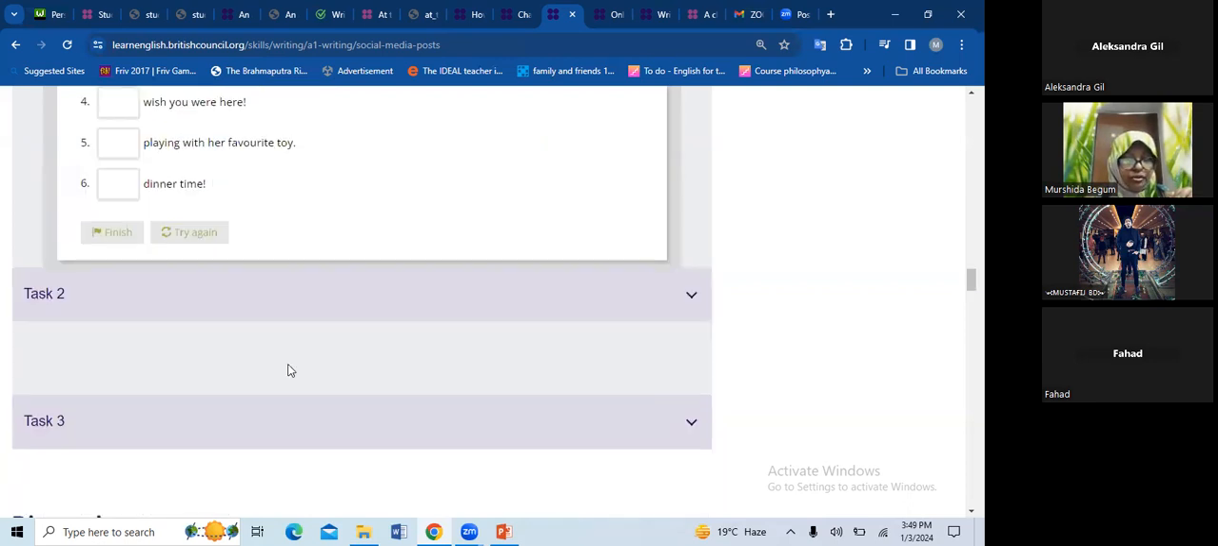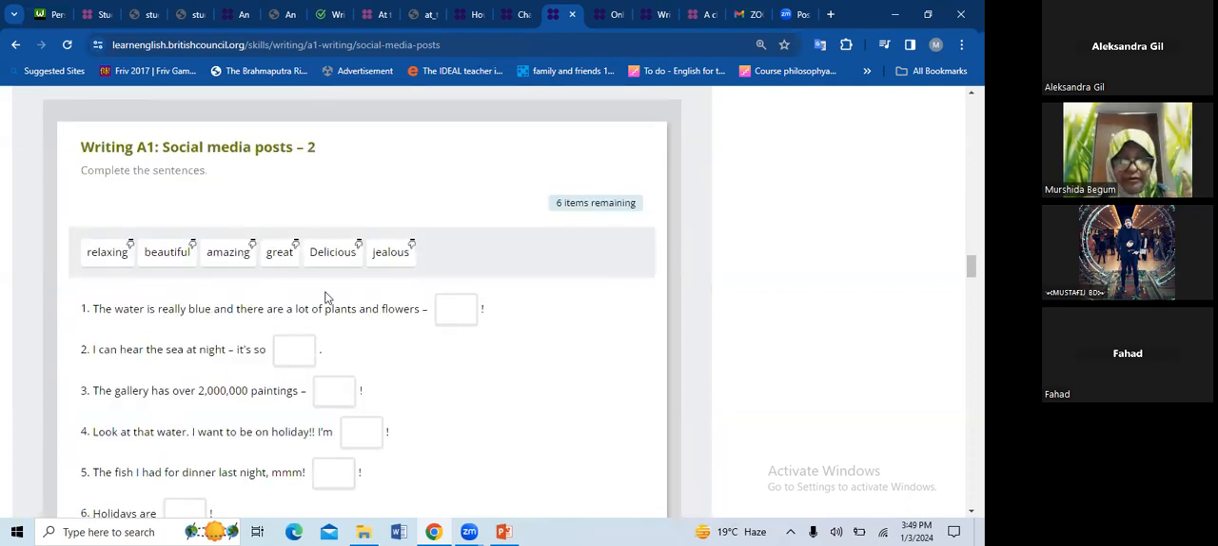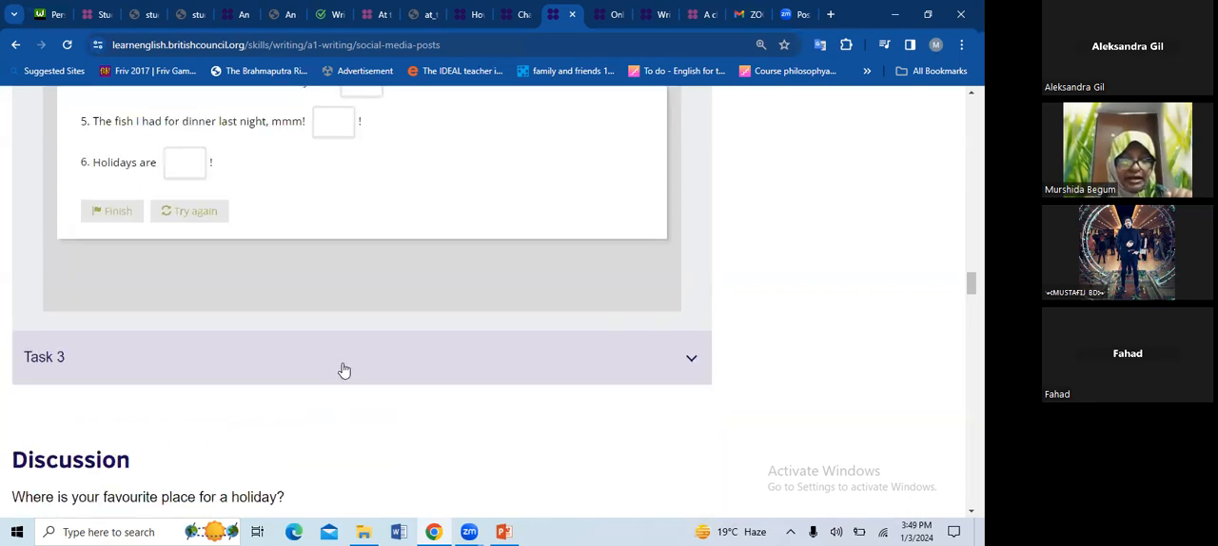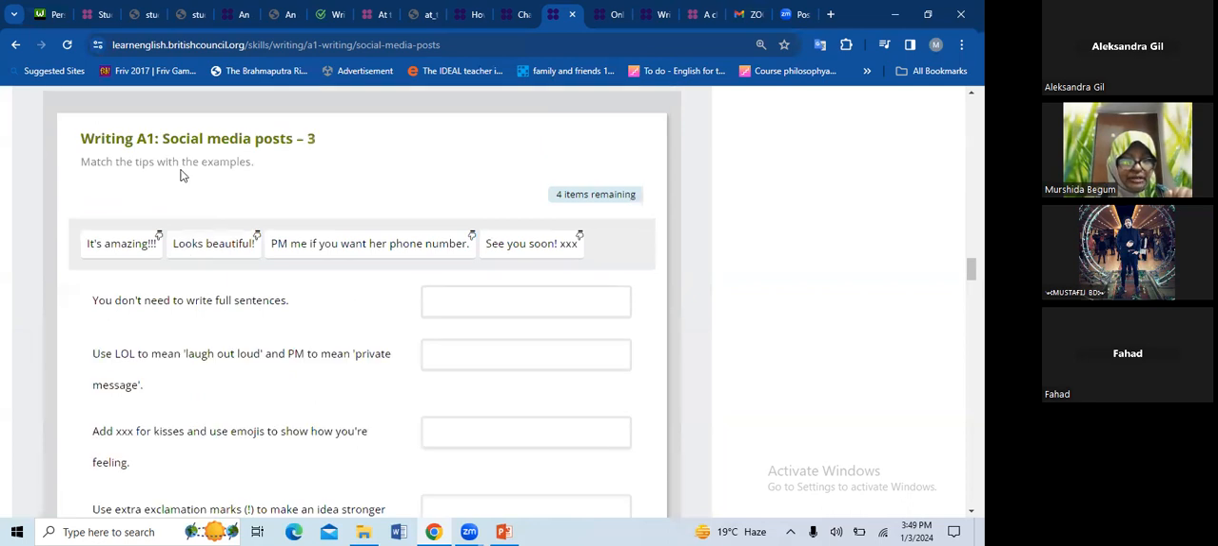Task 2, what do you need to do? You need to fill it in with the correct vocabulary. What vocabulary would fit in? And task 3, you need to match the tips with an example. So you don't need to write full sentences. What would it be? Use LOL to mean laugh out loud and PM to mean private message.